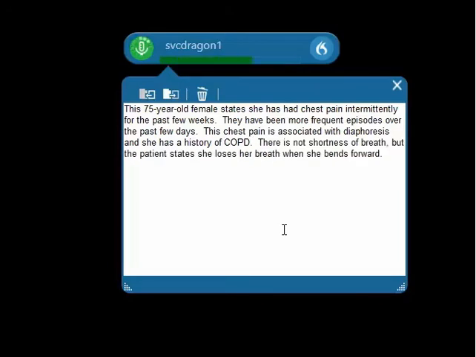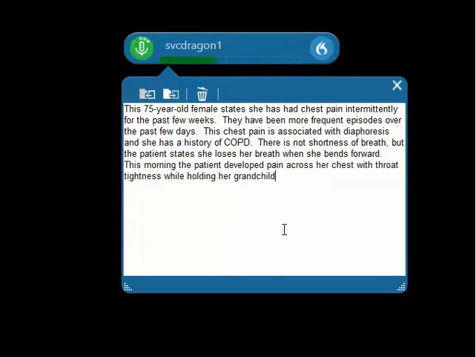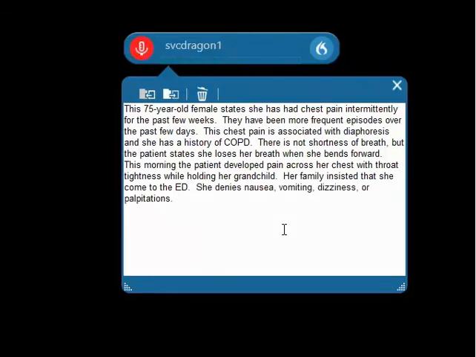This morning the patient developed pain across her chest with throat tightness while holding her grandchild, period. Her family insisted that she come to the ED, period. She denies nausea, comma, vomiting, comma, dizziness, comma, or palpitations, period. After dictating the script, you can insert a new line or new paragraph by saying new line or new paragraph.